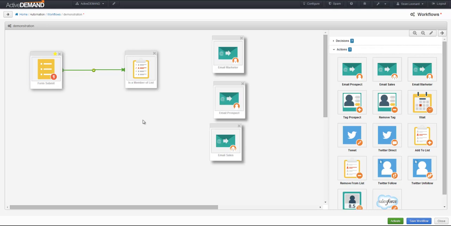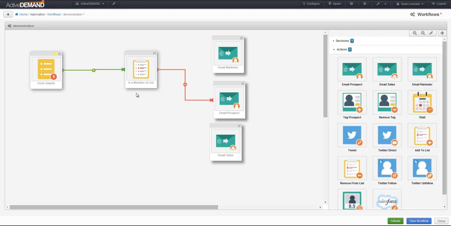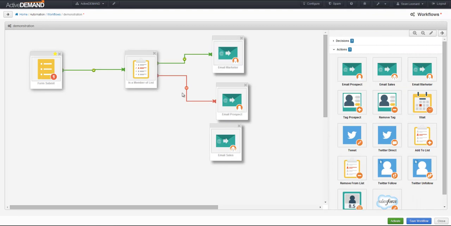So if it's a case that you do want to send some note to the prospect and they're a member of the list, and maybe I want to say, if they're not a member of the list, I want to try to get them into the list. So I'll say, email this prospect some type of an email. I may as well have wanted to send something to sales, right? If it's true that they are a member of the list, I'll just notify, I should say, the marketer that something's happened.